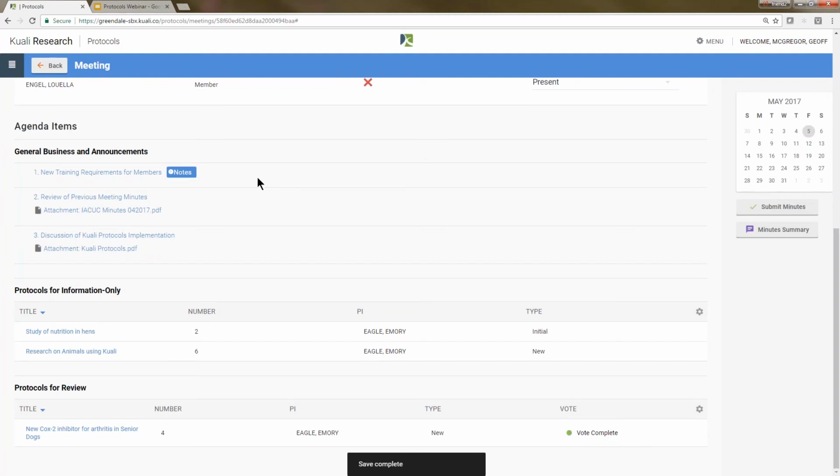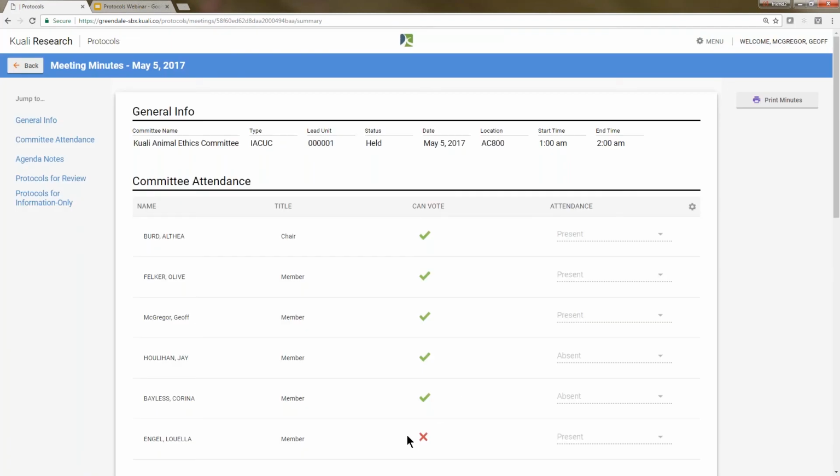And what I can do is continue to edit the notes until I'm ready to share these with the committee members and submit the minutes. And then I can also print a summary of the minutes as well. And that's the very high-level view of the meeting process.